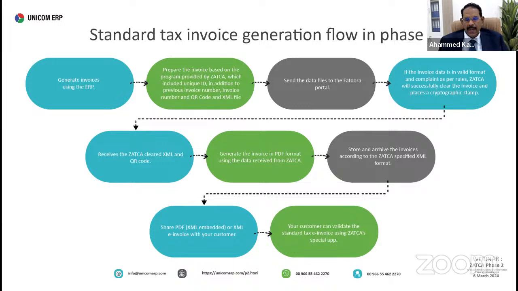So in short, in the standard tax invoice, first the approval from ZATCA needs to be received. Based on that approval, an encrypted stamping will be embedded in the QR code associated with the invoice. The invoice should be shared in the PDF format. That's the whole process of e-invoicing. So a hard copy is no longer sufficient. A PDF format of the invoice should be provided, and the data related to the invoice should be available in an XML format.